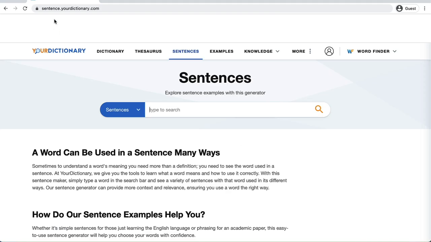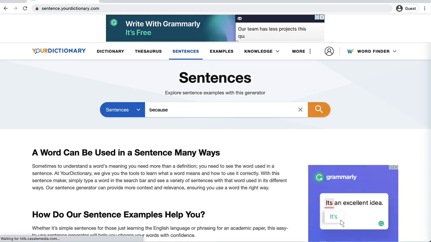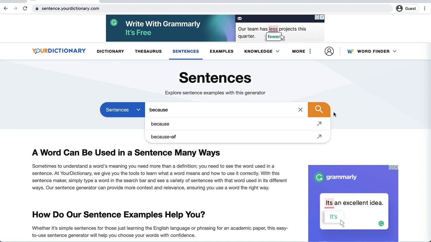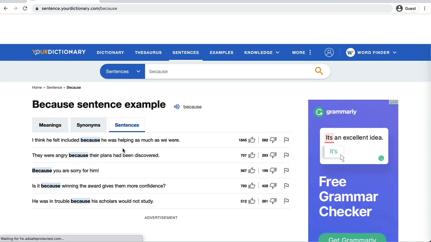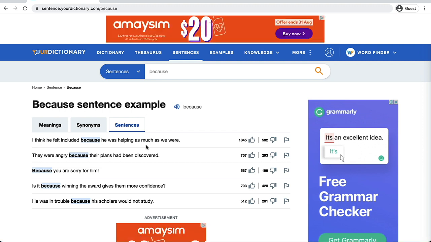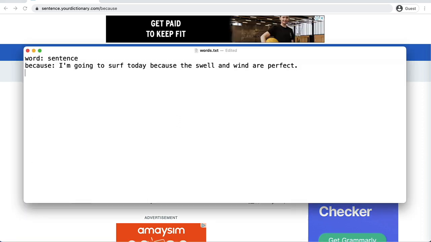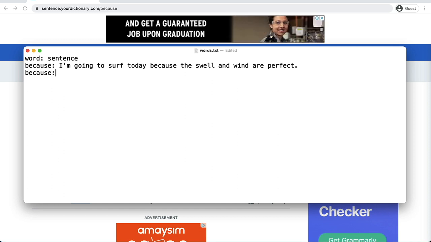Okay, so I've just entered that URL into our address bar here, and I'm going to type the word because into this field, and then I'm going to search for it. And what happens is it auto-generates some sentences for you. So I think he felt included because he was helping as much as we were. So this is pretty neat. The thing that you've got to watch out for here is if there are some commas in these sentences. So you can just go across here, mouse over, copy the sentence, go back to your word list, write the word that you want to spell, put your colon, and then put the sentence there.